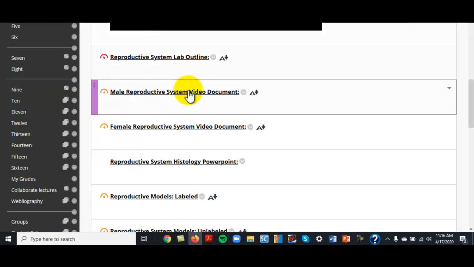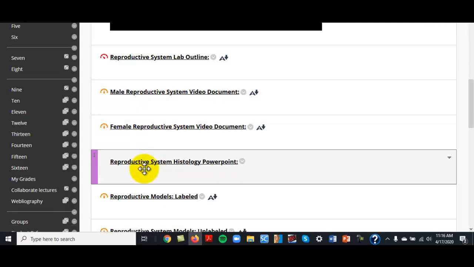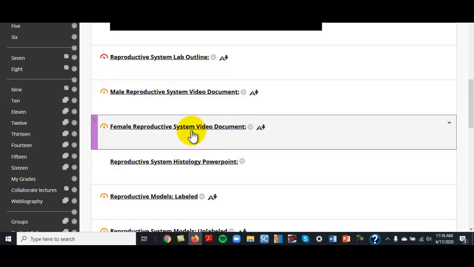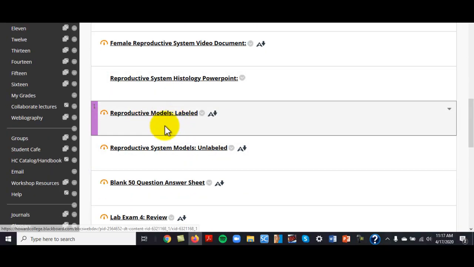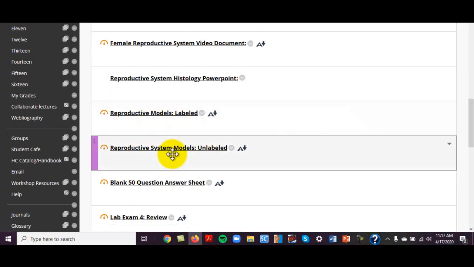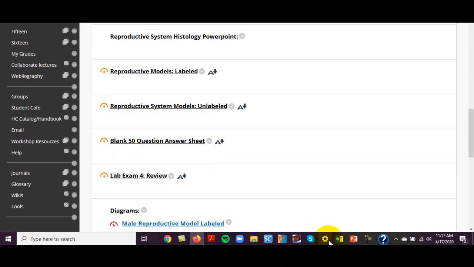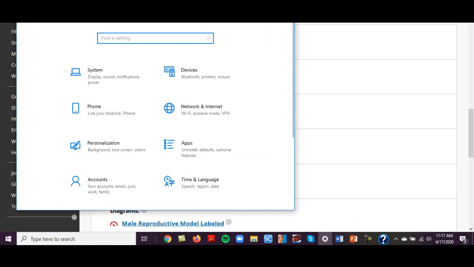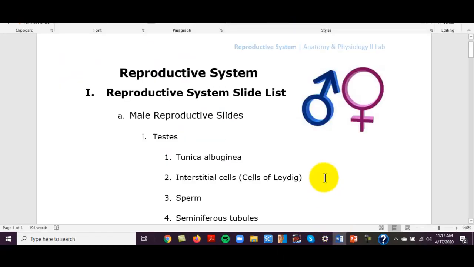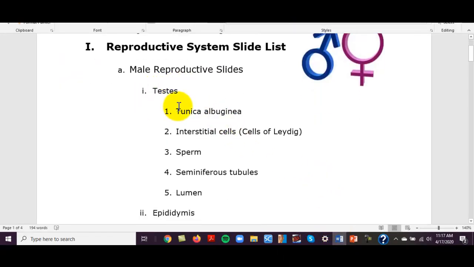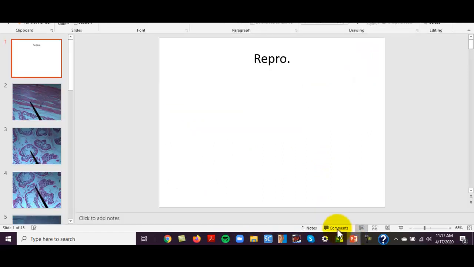On our lab page, it of course is going to be the one that says Reproductive System Histology PowerPoint. There's the video documents, and then here are some PowerPoints that are labeled with mannequins and a blank answer sheet if you wanted to practice. And of course, can't click on the correct thing. So we'll start here first. We'll start with the testes.